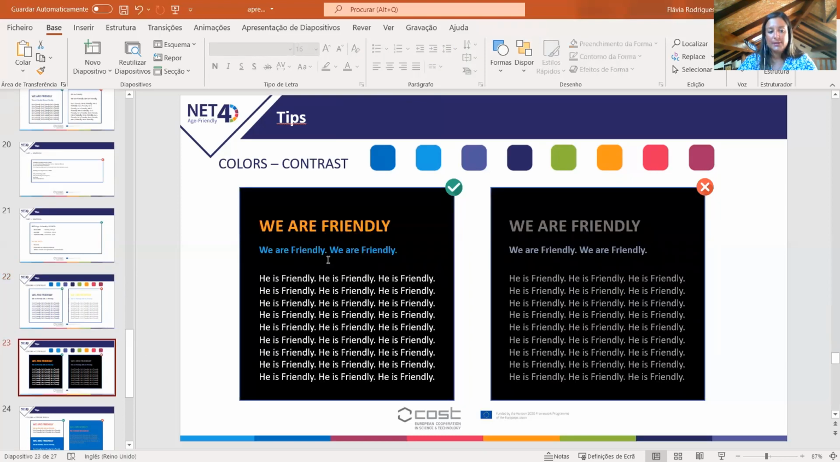In the next slide, we have another example of contrast, but this time with a black background. On the black background, you should use colors that allow a correct reading. I got the orange and the blue, again from the NET4Age-Friendly logo, which are readable on the black background. Once again, in the bad examples, there are colors that do not stand out, that get too close to black and do not allow the letters to be read by everyone.